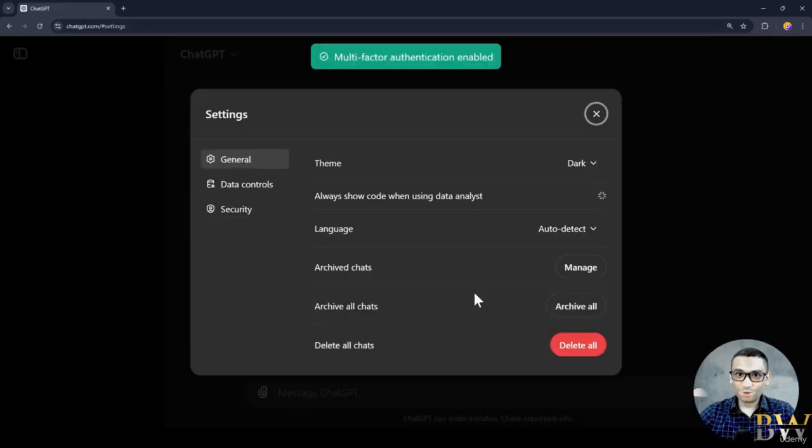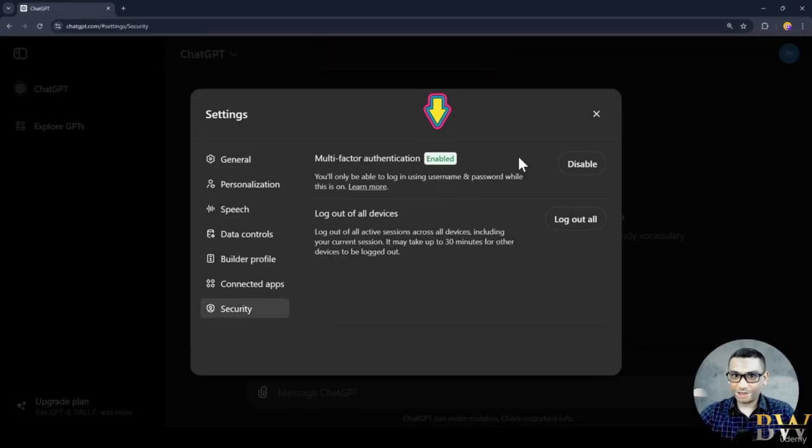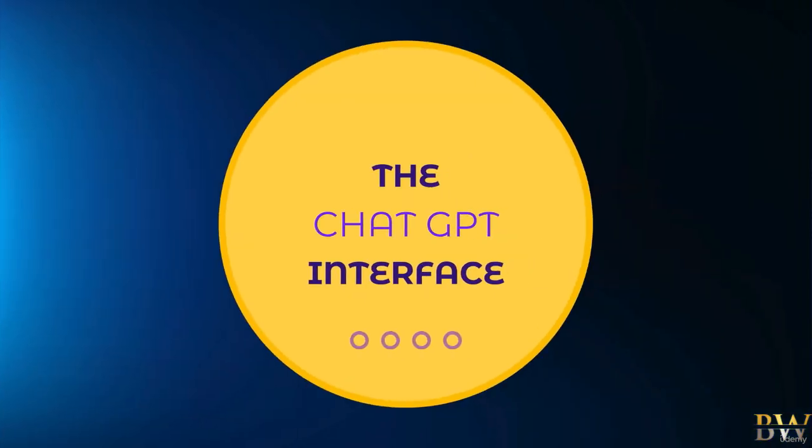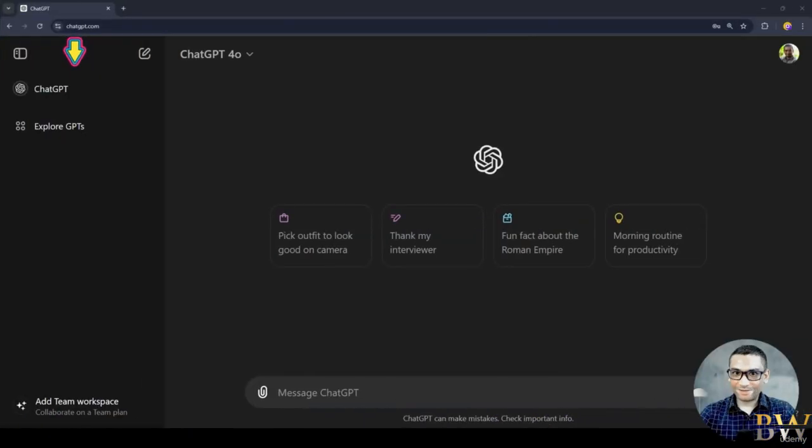You'll be brought back to ChatGPT. Your multi-factor authentication should show as enabled. This process using an Authenticator app will be required whenever you set up most of your digital assets. On the left-hand navigation pane, you'll see Explore GPTs. This section contains GPTs pre-configured to behave in specific manners. Let's take a look at it.